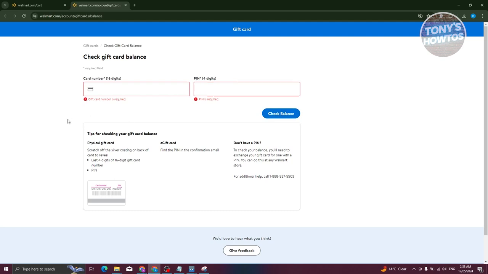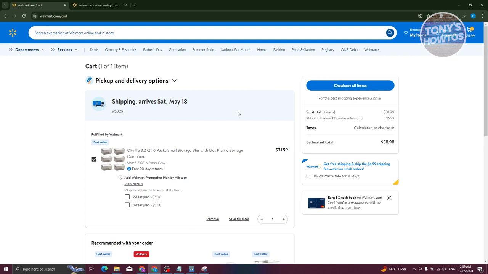Now, as well in this section, as you can see, it's going to be quite similar when you're checking out. So in this case, just enter your card number whenever you're checking out in your Walmart account here and you should be good.